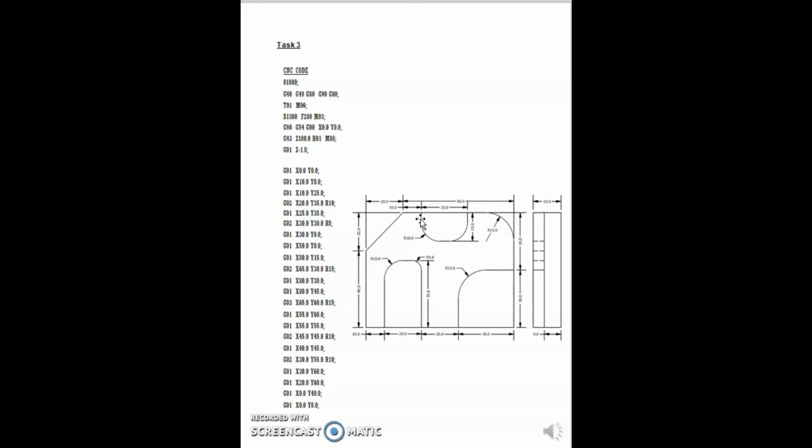And a straight cut here to the top, G01 at X30 Y60, and then to the left, a straight cut, G01 at X20 Y60, and then to the bottom left, G01 at X0 Y40, and the last one back to the 0 coordinate, G01 at X0 Y0.